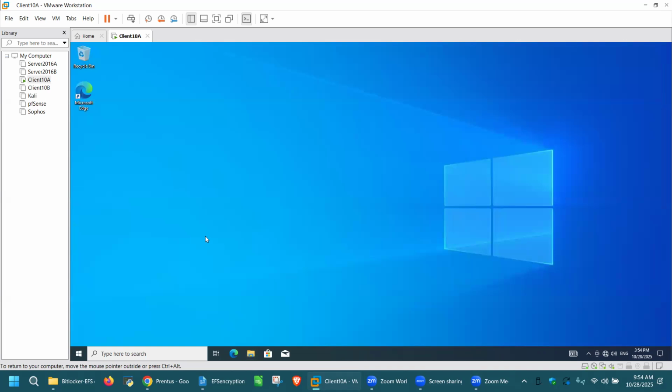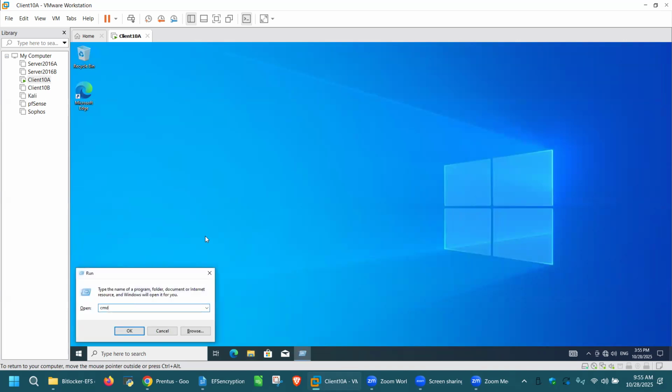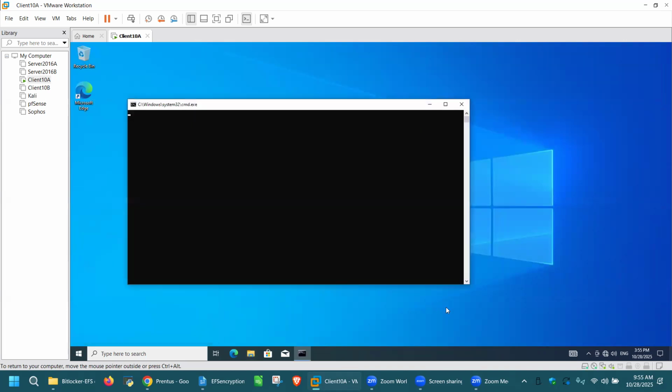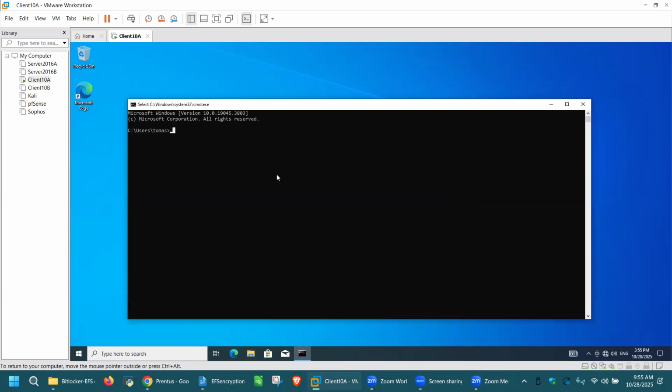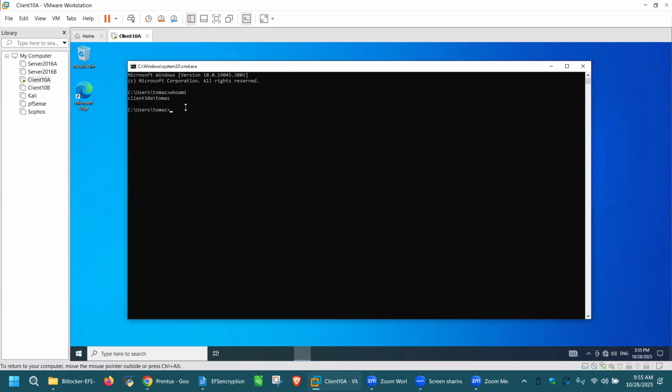So let me go to run here. CMD. One more time, I'm just going to enter whoami just to verify that we are on the correct account here. Client 10E Tomas, that looks good.